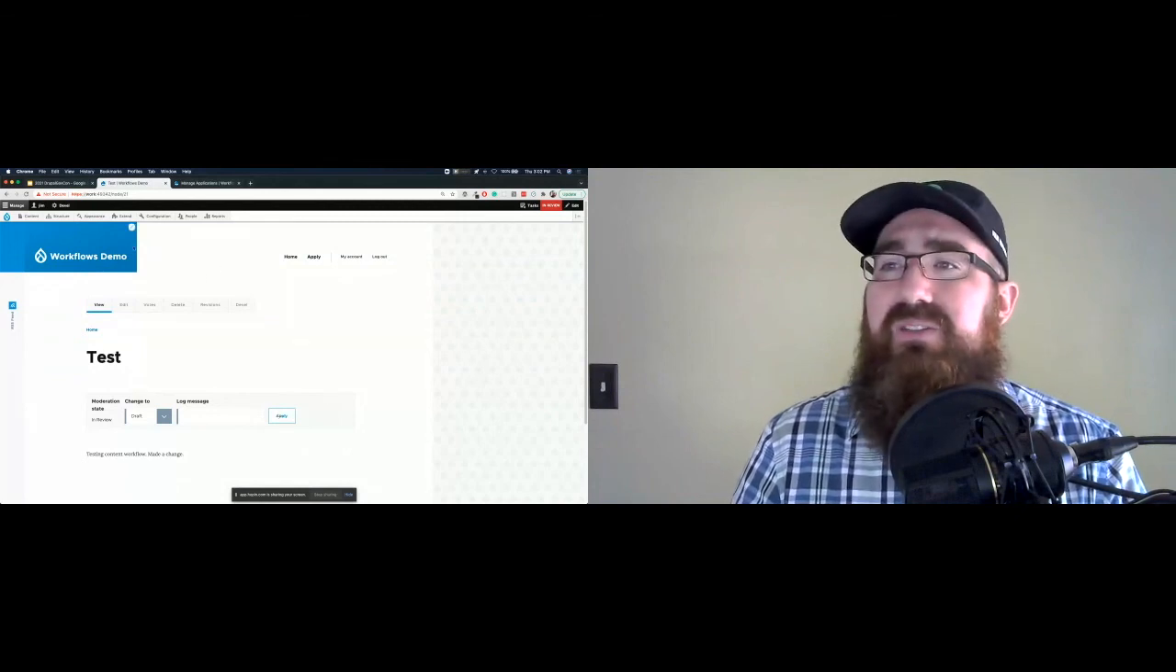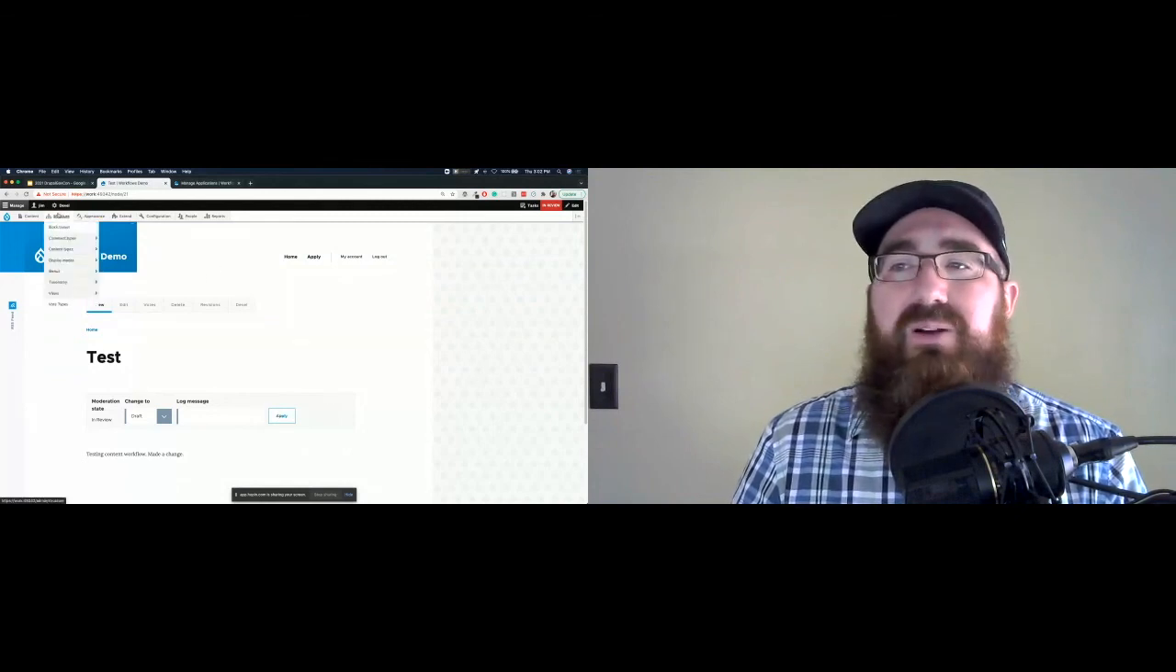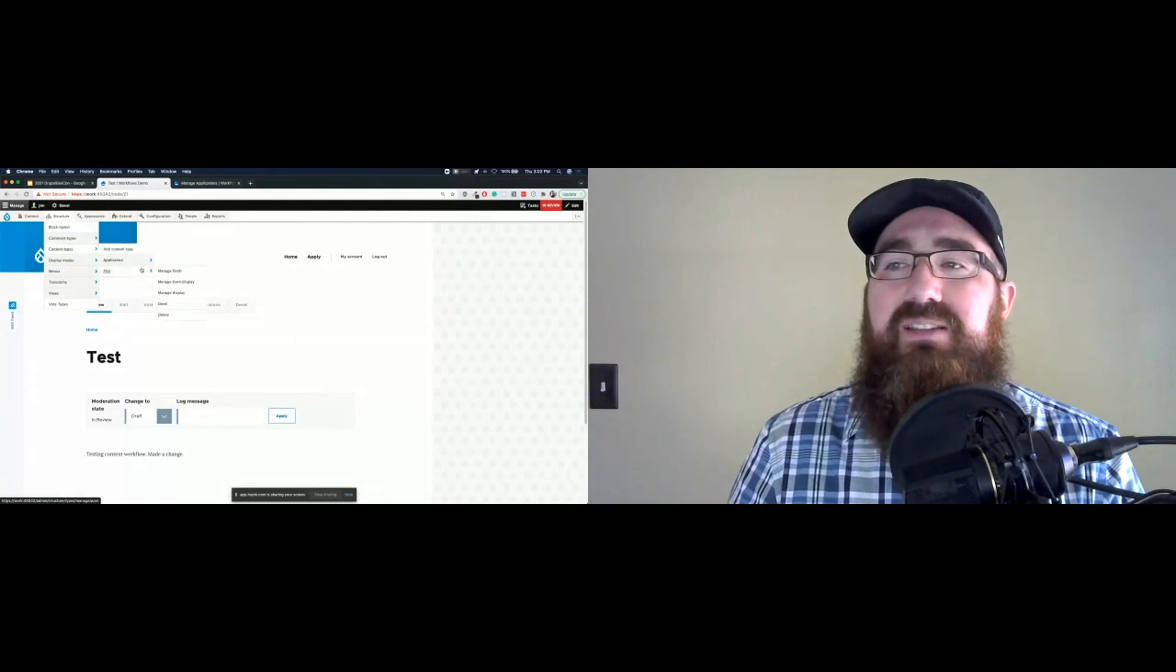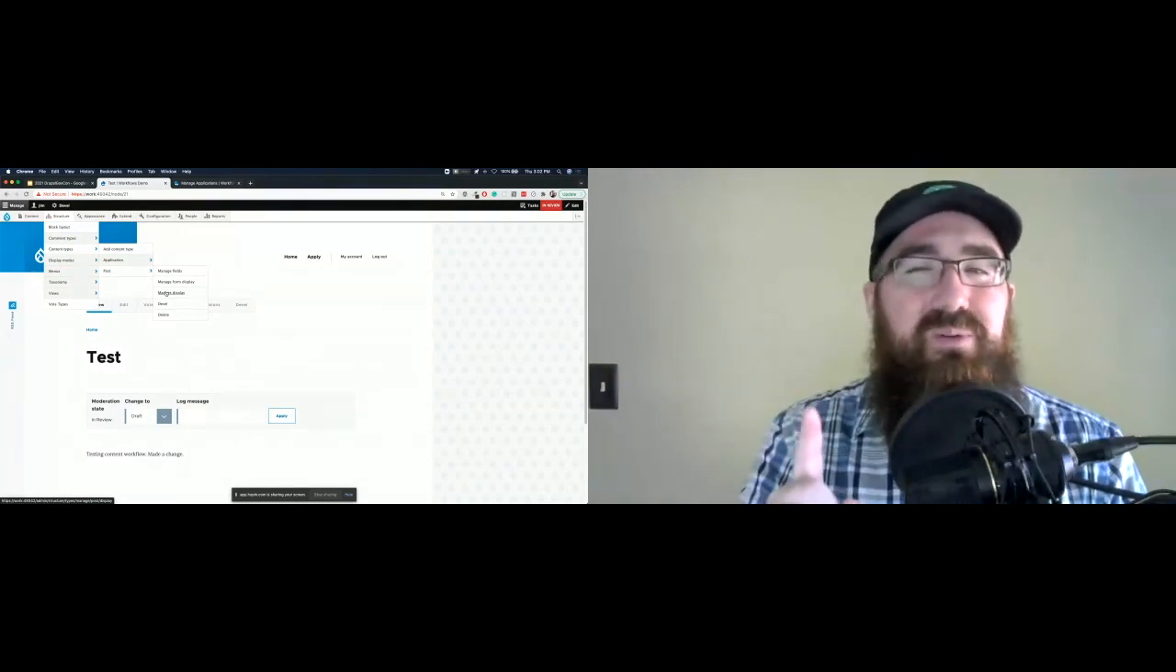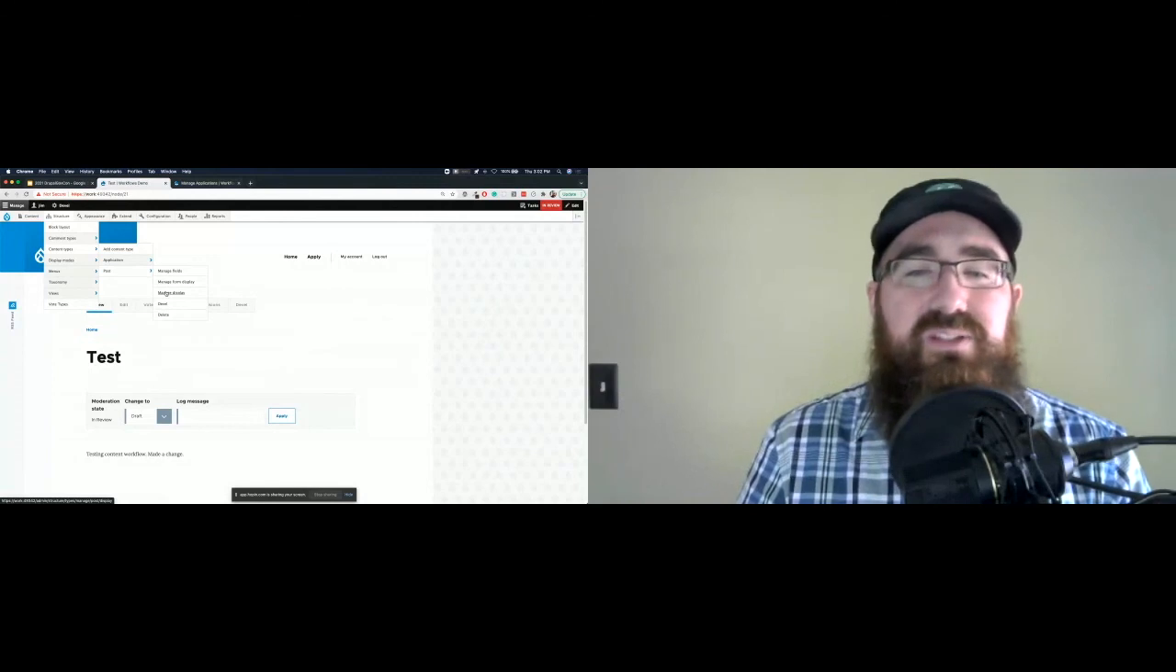I believe you can do that all by, I may be wrong, by managing the content type and going to manage display and looking at the revision log information and moving that to the right spot in the form. I could be wrong on that one. You might need a custom module to surface those log messages.